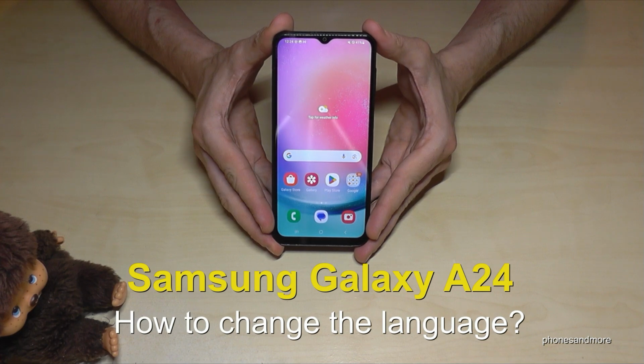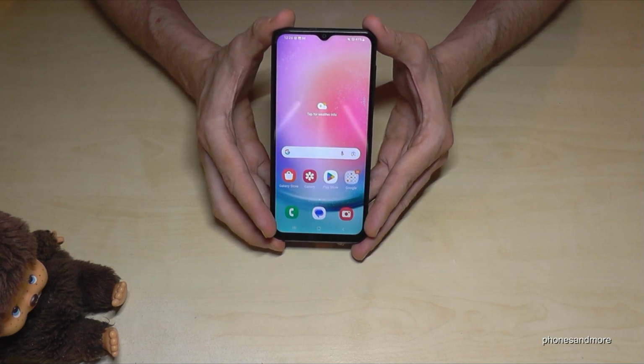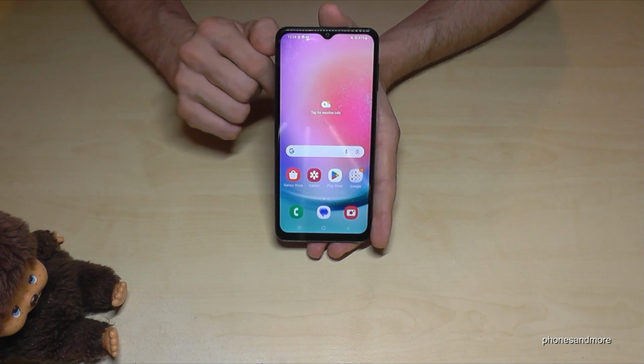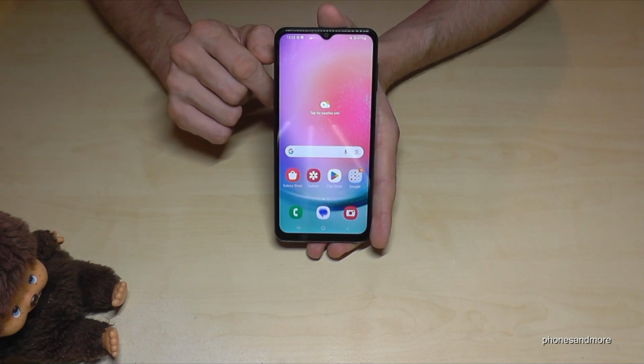Hello everybody, I want to show you with this video how you can change the language at the Samsung Galaxy A24. First of all, let me tell you whatever language you have on your phone right now, with whatever letters, the symbols and the positions I will show you in the tutorial will always be the same.